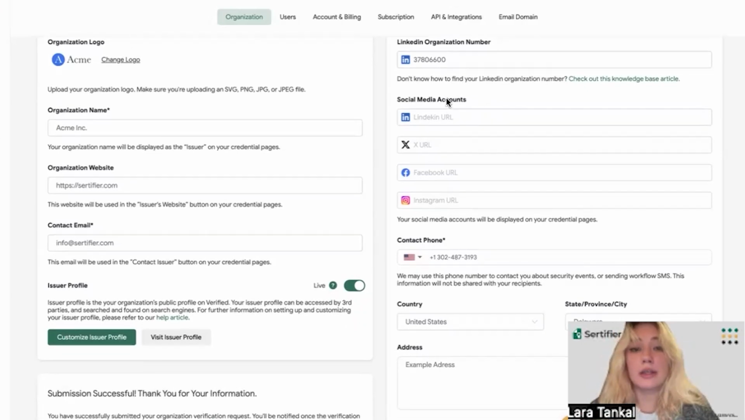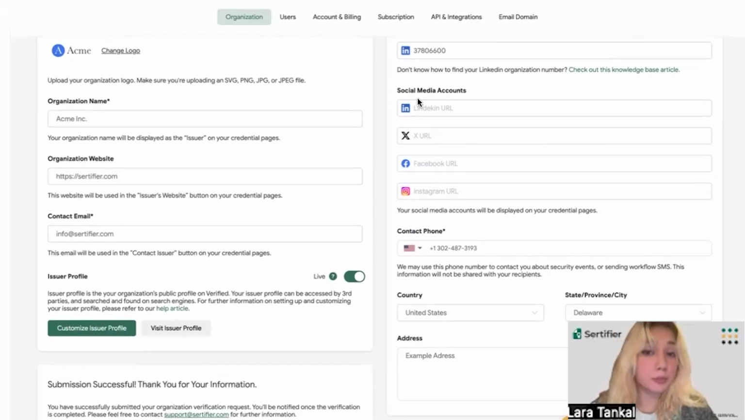And also within the general settings, we have the social media accounts. You can choose which social media accounts to use. And you will be able to use these accounts within your issue profile, within your credential pages, and within the emails that will be sent to your recipients. So this is also a good way to drive traffic to your social media accounts as well. And within the analytics pages, we have analytics reports that you can use to track the social media traffic that you are driving from Sertifier.